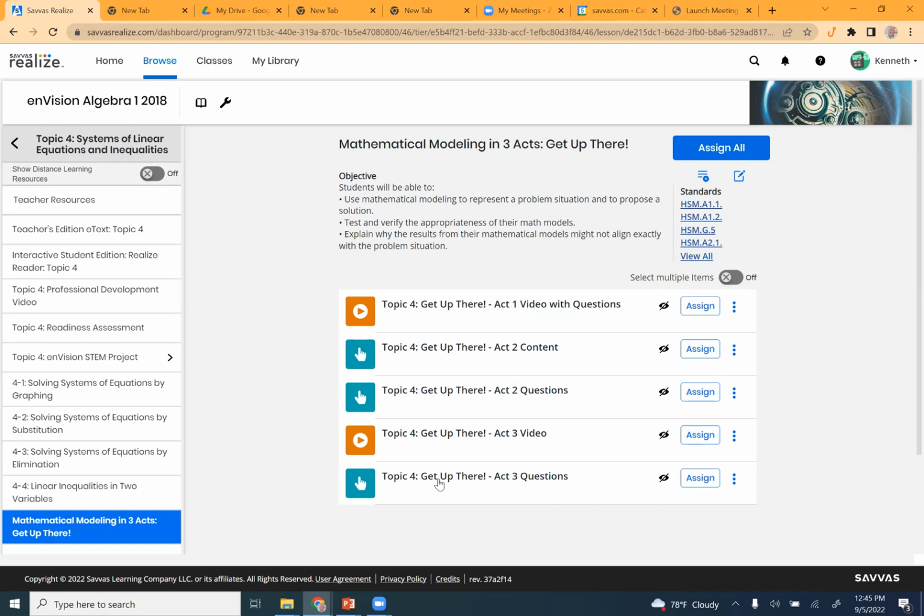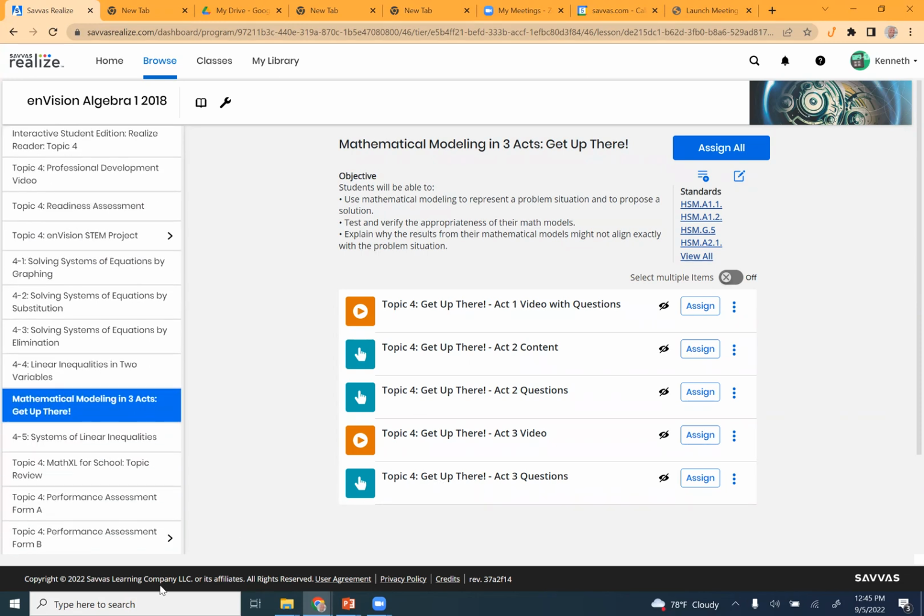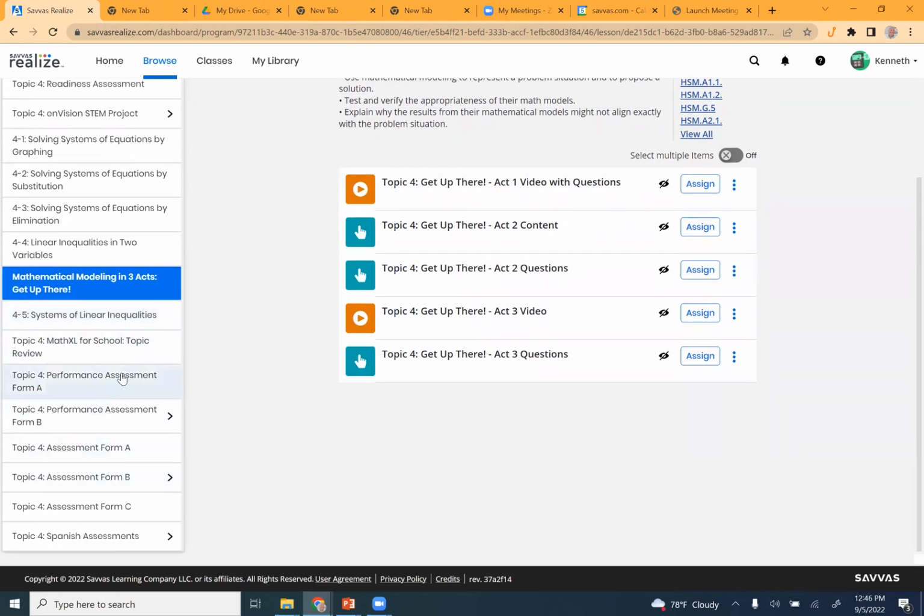Then there's the topic review right here, where we can go over that before the students take their final assessments. And then there's the formative assessments for the topic. There's a performance assessment and a formative assessment, and that also comes in Spanish. So really, that's what the topic review is all about.